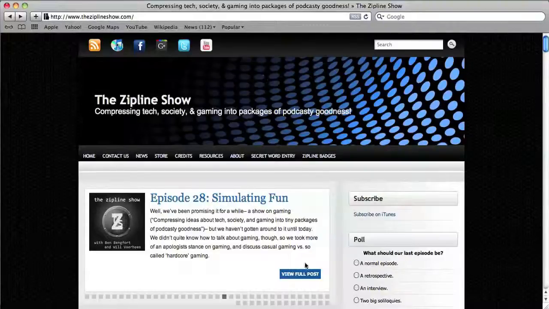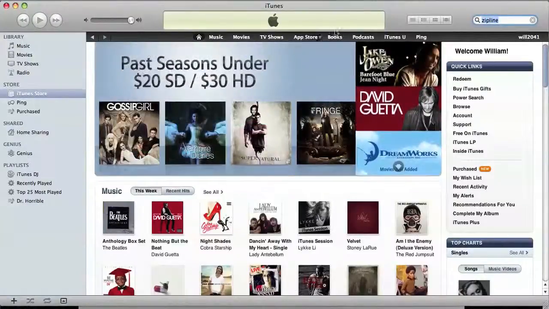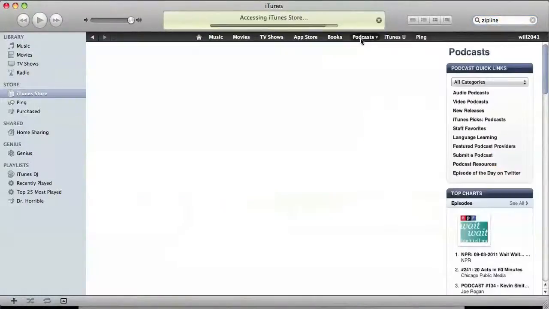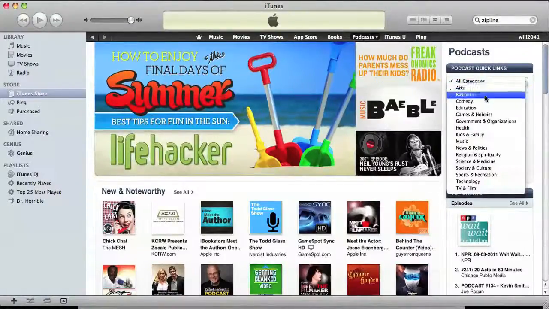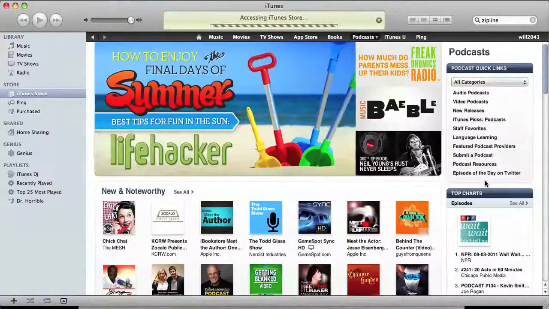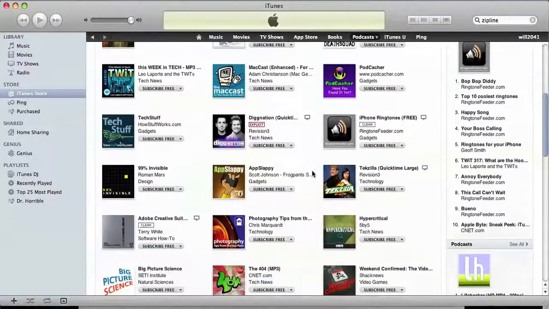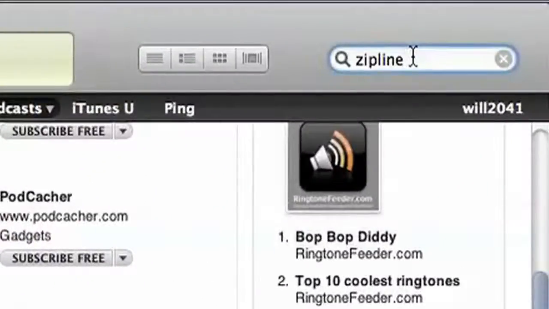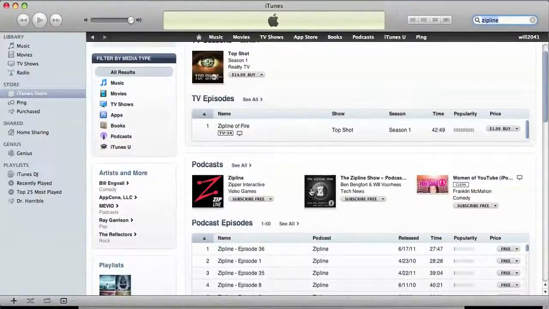The first option, you can just open up iTunes, go to the store. You could try to go into podcasts, and then you might want to try to find categories. We might want technology, and okay, here we go. And then you can dig through and see what's listed. Or you can make the shortcut, just go right up to the little search box, type in Zipline, search for that. And guess what? We're going to be right here on the page.